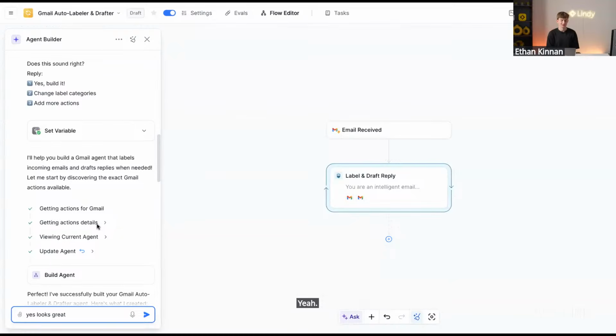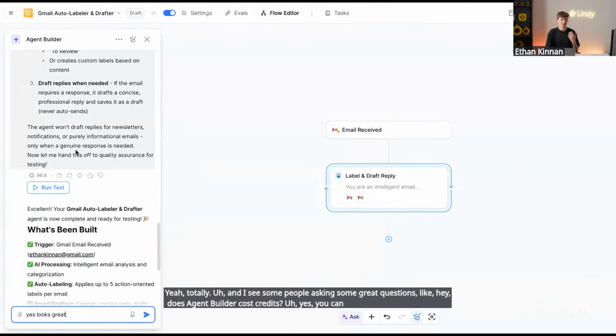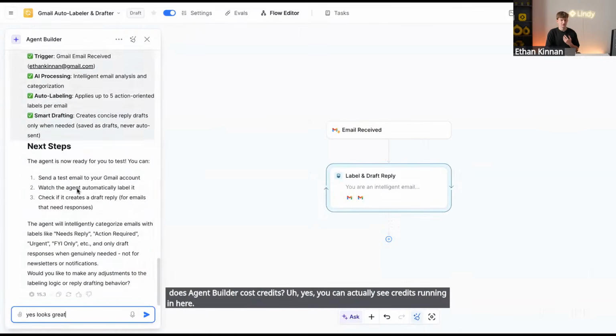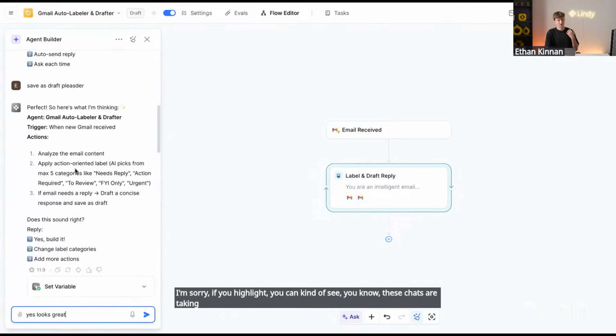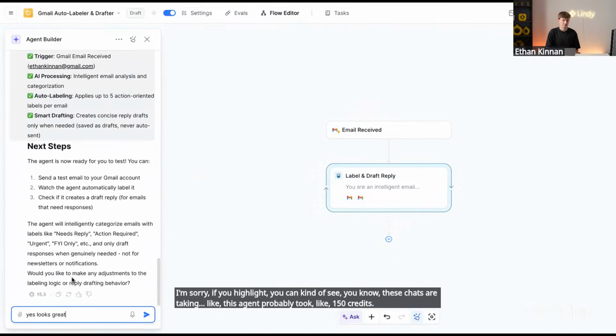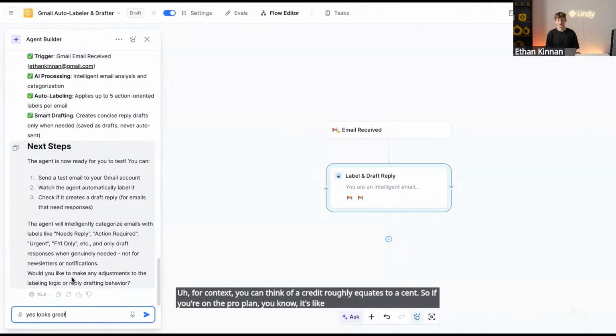Yeah, totally. And I see some people asking great questions, like, does Agent Builder cost credits? Yes, you can actually see credits running in here. If you highlight, you can see these chats are taking credits. This agent probably took around 150 credits. For context, a credit roughly equates to a cent. So on the Pro plan, it's like $1.50.